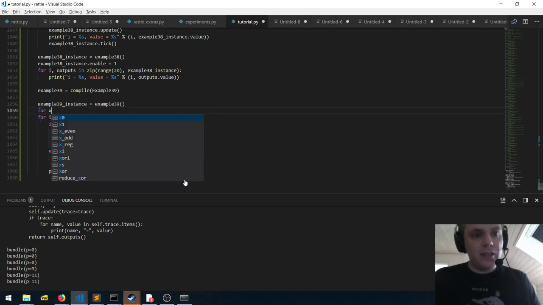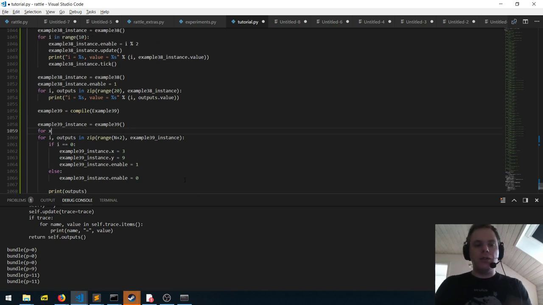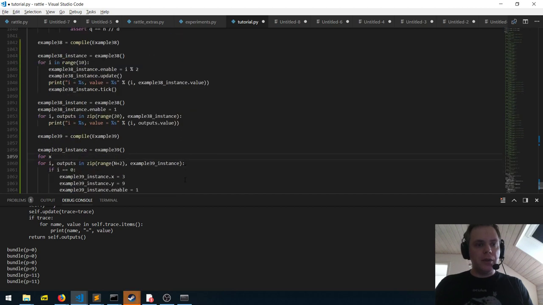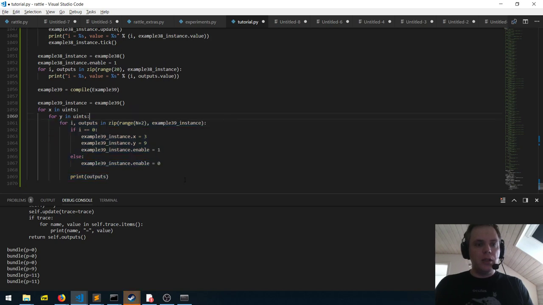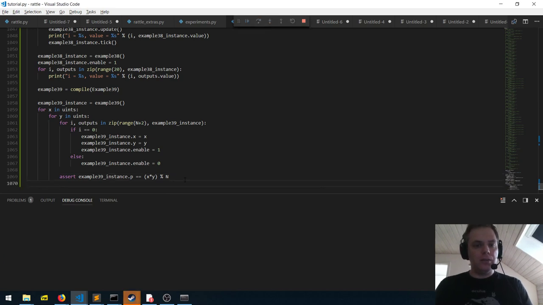So if you actually wanted to test this, you can use the same instance because you can reset it, or you can reassert whatever. So you can say y in units. We just do our brute force test case as before, and then instead of printing it, we're just going to assert that the final value is equal to x times y modulo n. Let's see if that's true.